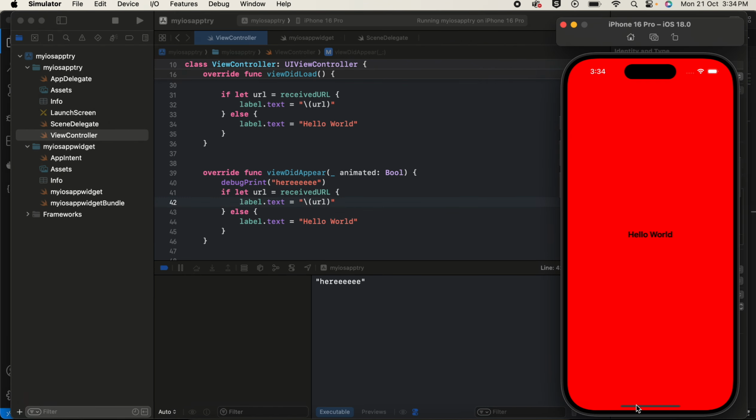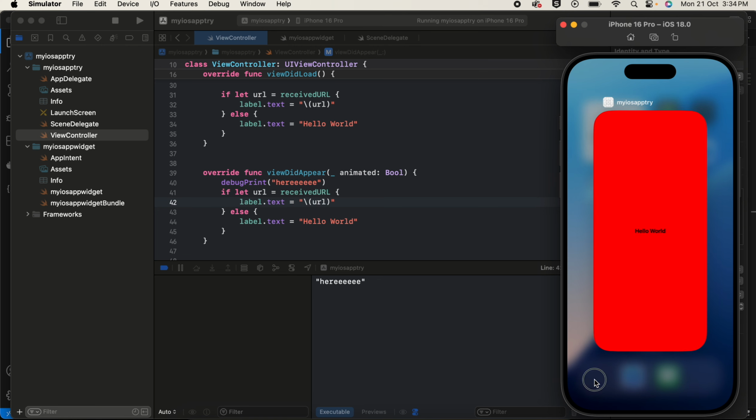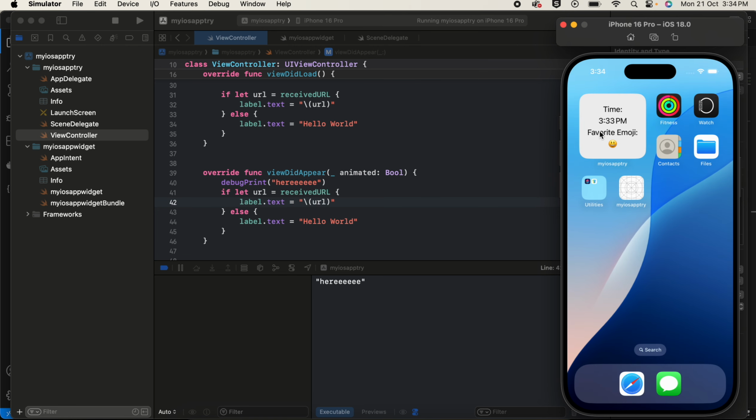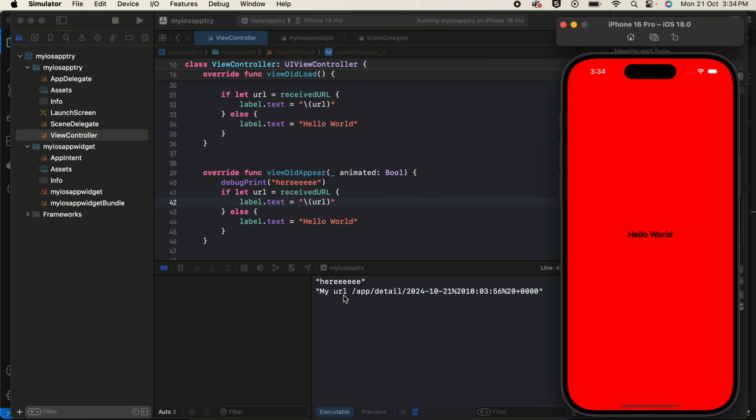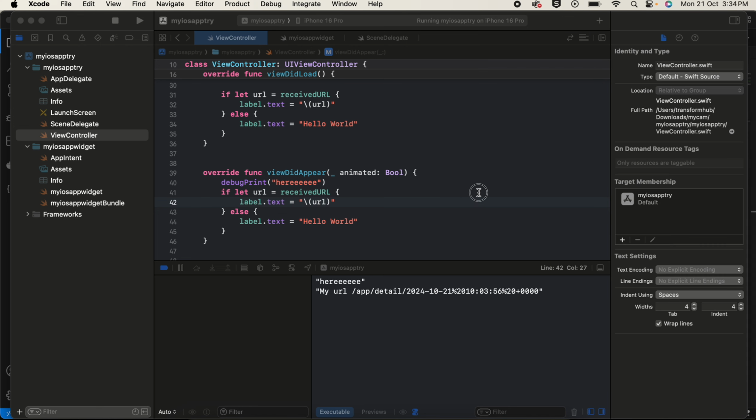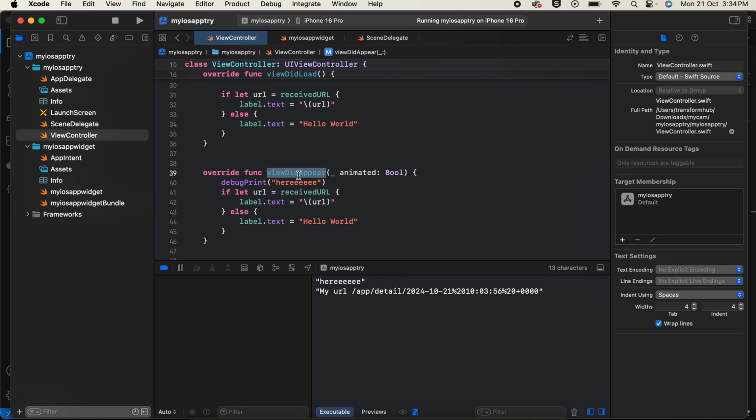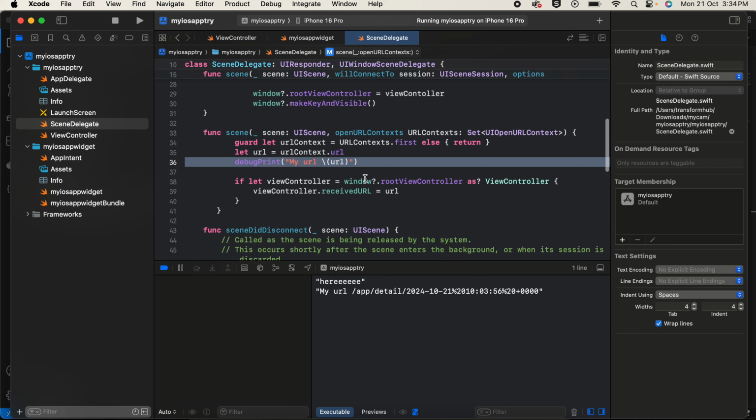So this is hello world, right? Just move my application in background. It is not dismissed, so I'll just click on my widget. Here you can see inside debug print console I'm able to see this, but here it still remains hello world. I don't know why. View did appear, I'm not sure which life cycle gets called again. I thought view did appear gets called, but that doesn't get called. I don't know then which life cycle gets called.